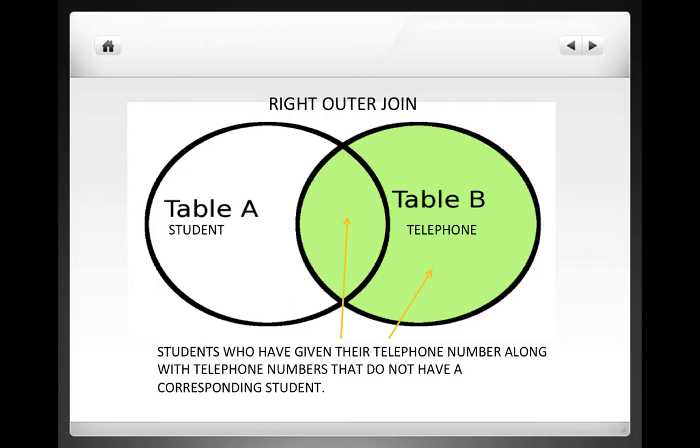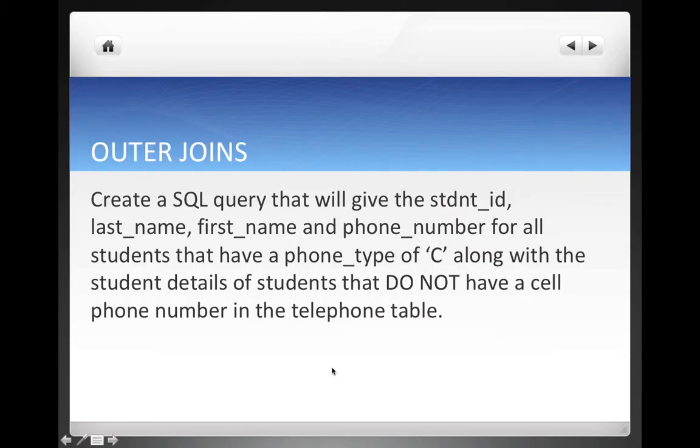Maybe it was done by mistake. Maybe somebody typed in the wrong student ID or something like that. Sometimes this is called a discrepancy report. You want to see if there are records out there that you really don't need, that are done in error. So that is an example of the right outer join.